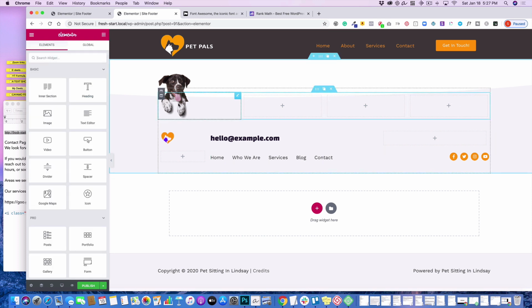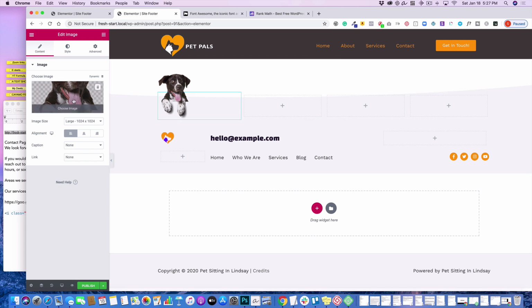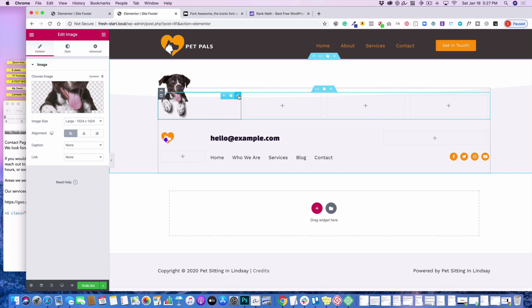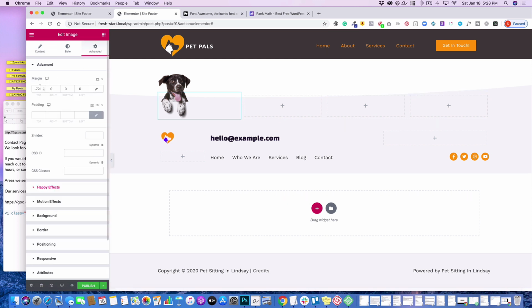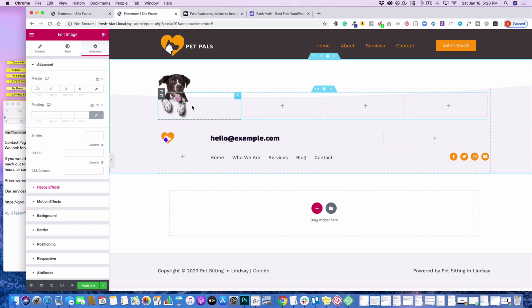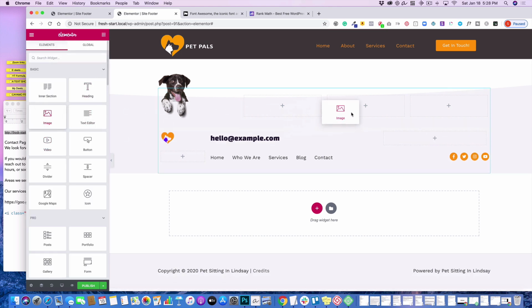So, you can see here what they've done. You don't see the whole animal, because if you click on the edit and go to the advanced, they've put a minus margin, because then that pulls the image up. Okay, so we're going to do the same thing, but now we're going to add a cat.